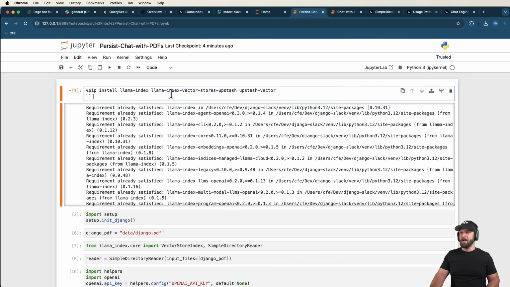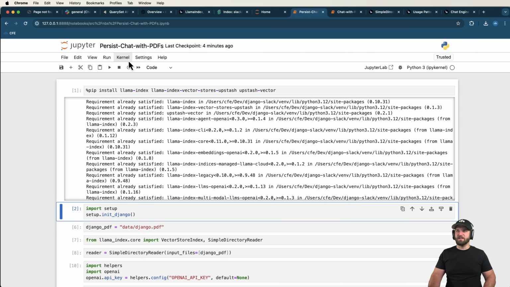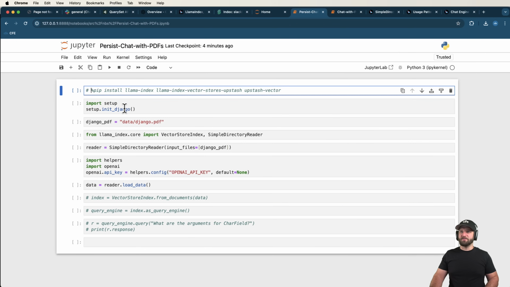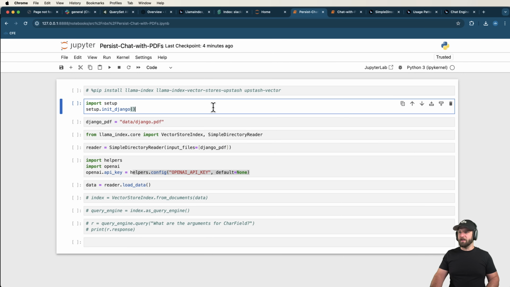Like I said before, I like having those requirements in every once in a while inside of my projects just to make sure that they're running. But I'm going to restart this kernel and clear everything out. Part of the reason I restarted it is to make sure that my environment variables are loaded. That's one of the key things here.